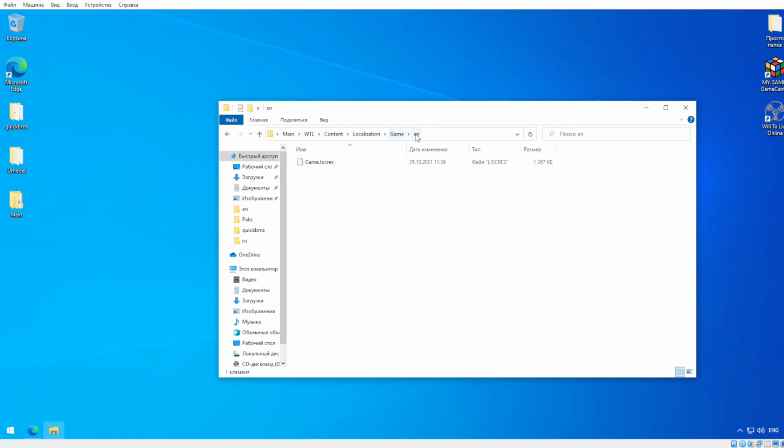In the English folder you will find the Game.locres extension file. You have to copy this file, and paste it wherever you want.